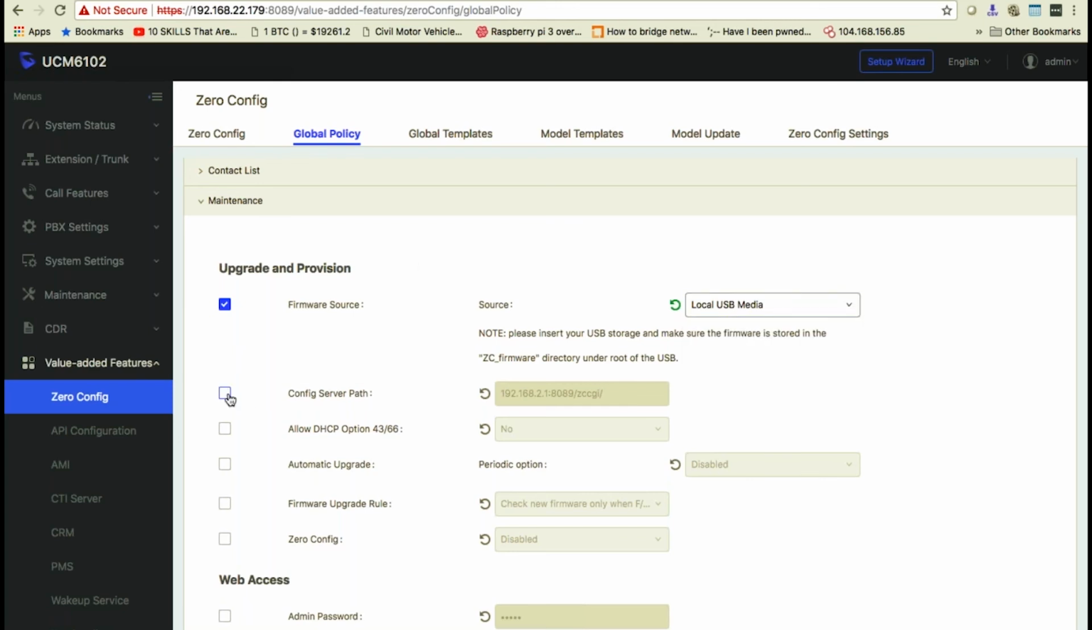The config server path by default is this one. It shouldn't be. It should be the IP address of the UCM, 192.168.22.179, if the phone is remotely provisioned. Otherwise, we need to use 192.168.0.1, because this is the LAN IP address.